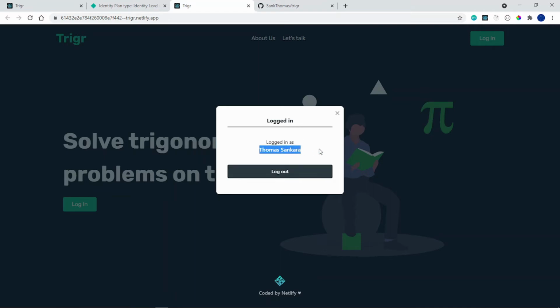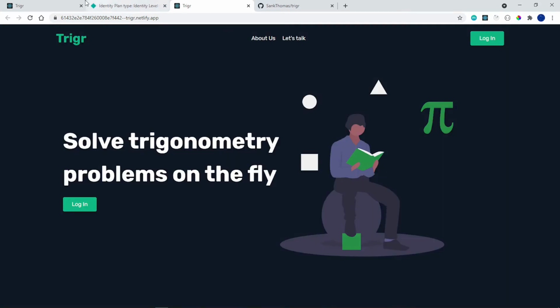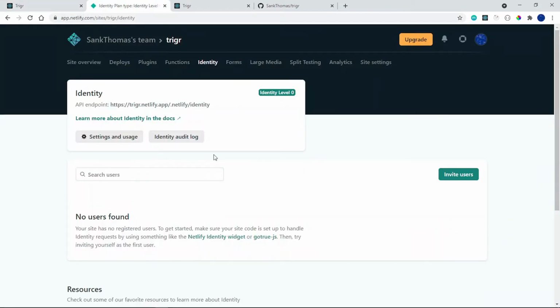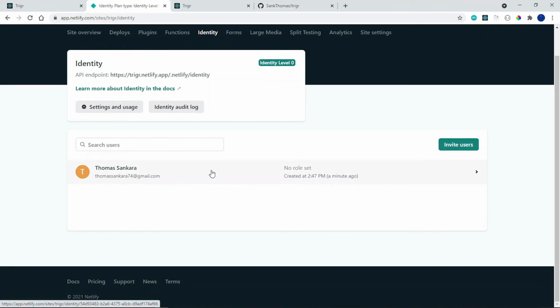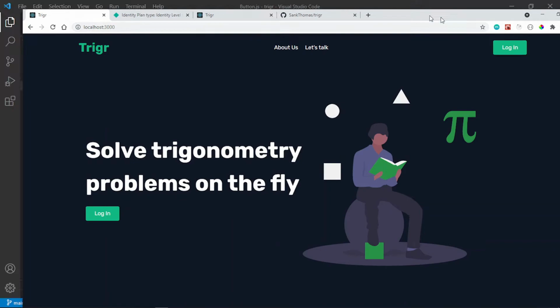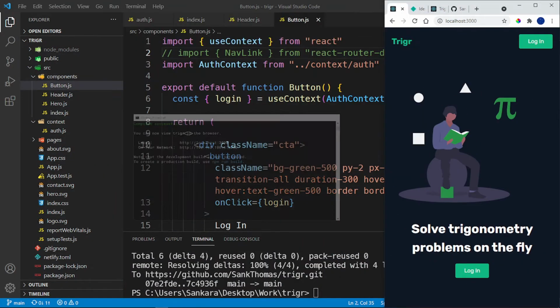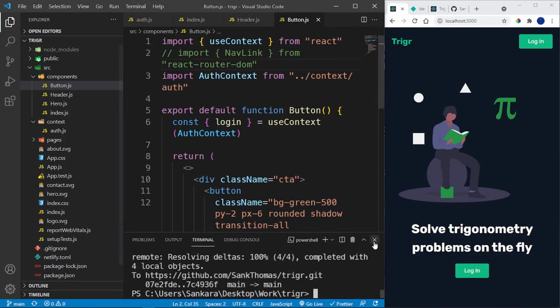So logged in as me, and there we go. So we can log out once again, and then it brings us this modal. So let's continue building this out in localhost, and this should now work correctly. And actually what I can show you is that if you go into your Netlify identity and then you just reload this, then you should see the users who are logged in currently, which is me, right? So I'm going to go back into our development, and I'm going to place this to the side now, probably because it's going to be easier.